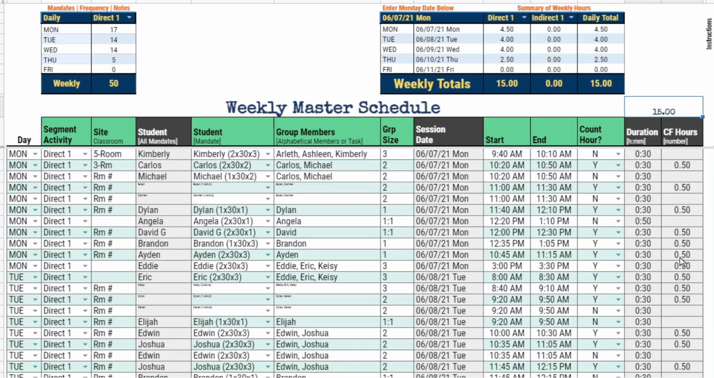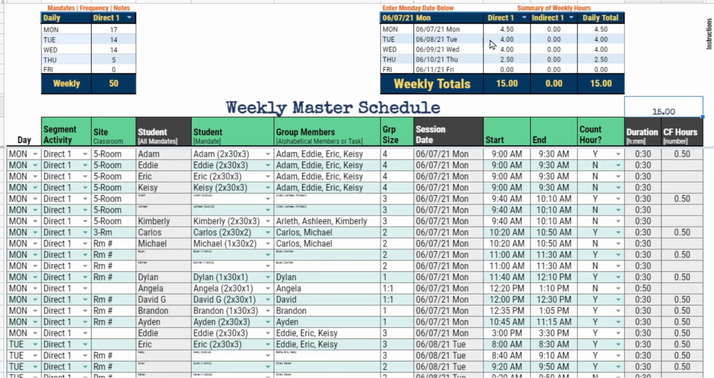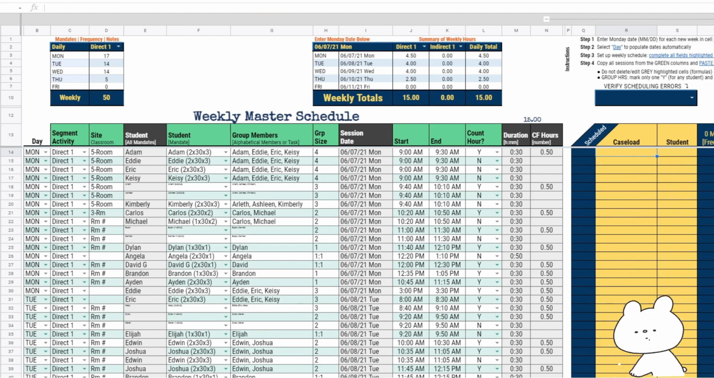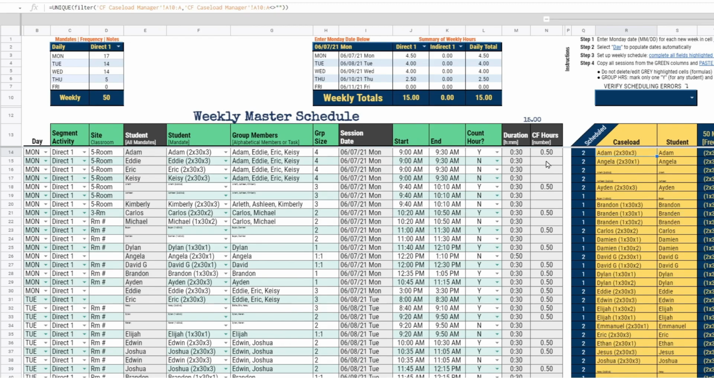Now I can see that I have 15 hours billed, and this is showing me how those hours are broken up. 4.5 Monday, 4 hours Tuesday, and so on. 0 hours on Friday. The only row you cannot delete is this first row, and the reason why is because there is this formula that is populating the entire sheet. If you were to delete it, the whole thing will go away. So I'm going to hit undo and bring back my information.